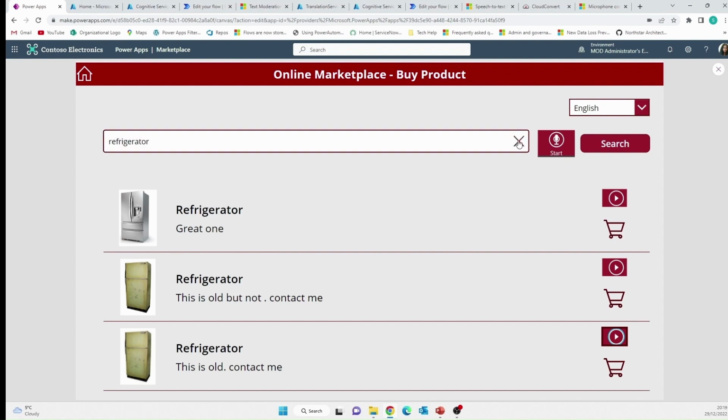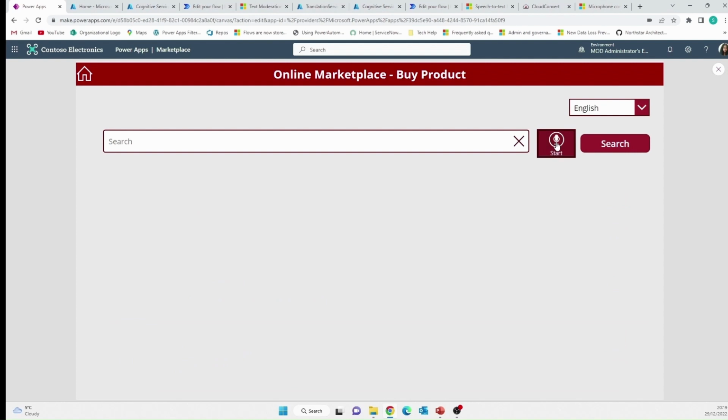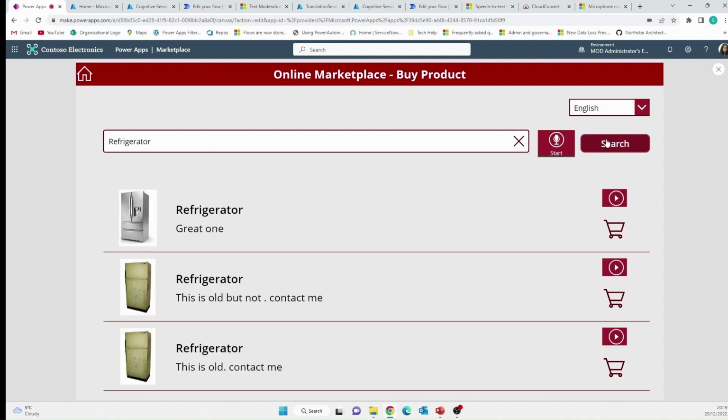Now let's have a look at how we can implement speech to text. Refrigerator. So I have clicked the microphone button and I have told it what I'm looking to search for, and you can see that it has converted my speech to text and then I can do the search. So this is done using the speech to text AI service.